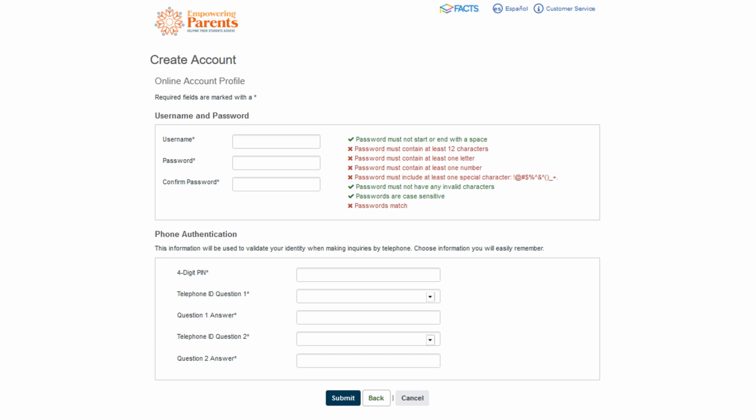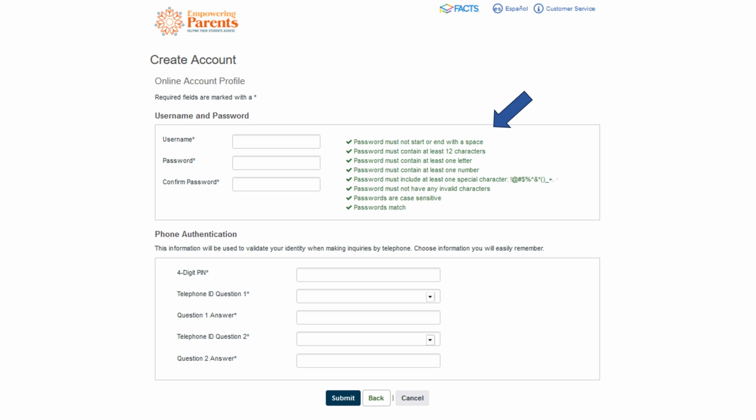On the next screen, you're going to set up your username and password, as well as your phone authentication. There is a guide on the right-hand side that will walk you through the requirements for your password. As you meet the requirements, the items will turn to green check marks. Once you have all green check marks, you're good to move on to the next section. The phone authentication information will be used to validate your identity when you call in. Once everything is complete, click Submit to finish the user account creation.